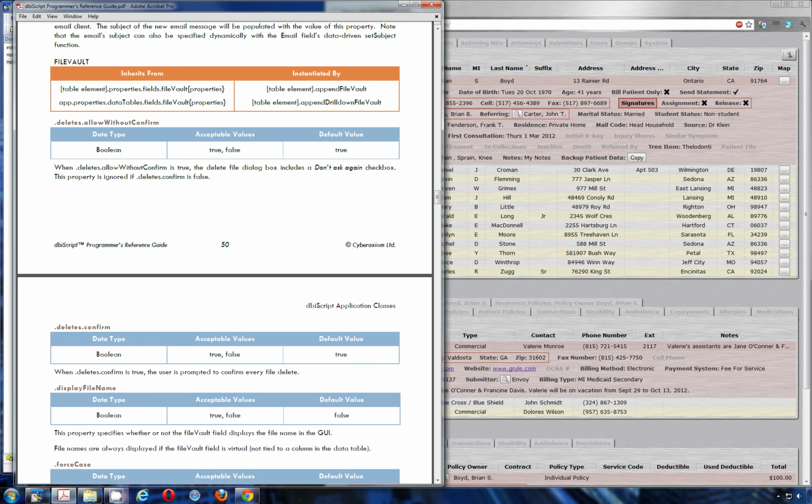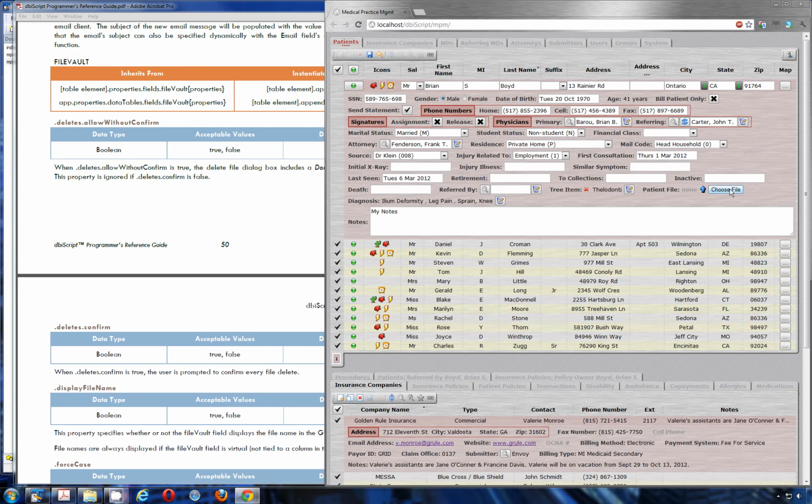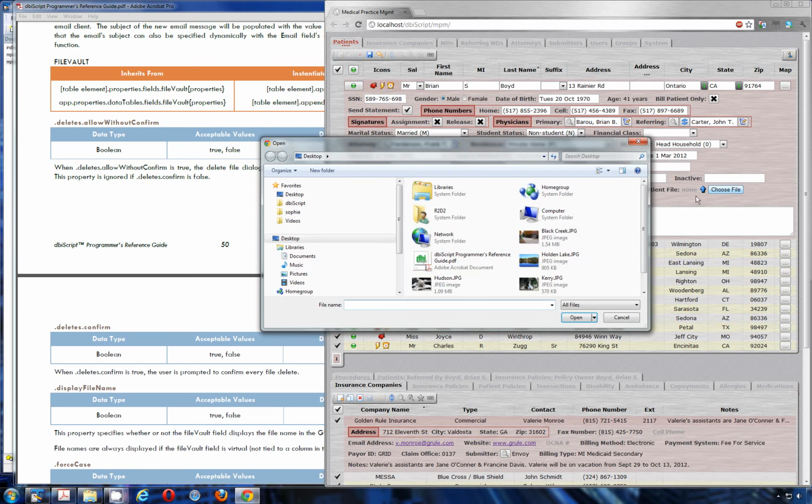Files can be checked out, which prevents other users from uploading new files. When the file is checked out, the file field displays the user ID of the user who has checked out the file, in addition to when the file was checked out. In our application, the patient's patient file is a file vault. I'll go ahead and upload a file into this row's patient file now.